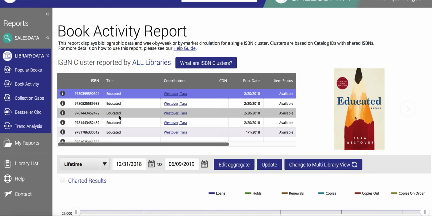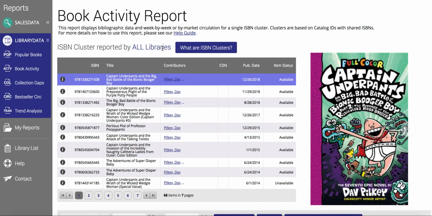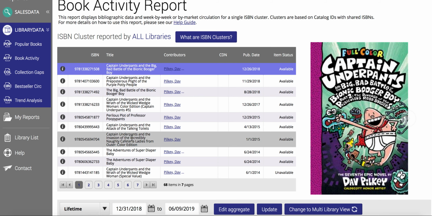In most cases, like you can see here with Educated, the cluster represents a single work and its many editions. In some cases, however, like this Captain Underpants cluster, we can see that multiple entries in the series have been combined into one cluster. This can happen for a number of reasons. It could be that some libraries have just entered all the books in the series in a single record. It could be, we've seen in a few cases, a box set where multiple books in the box set have the same ISBN associated, and that can associate them all together into a single cluster.